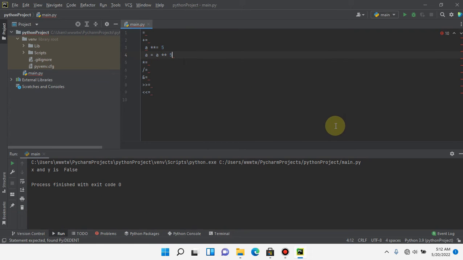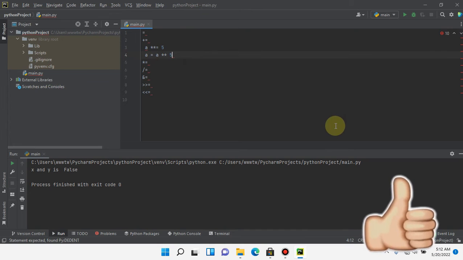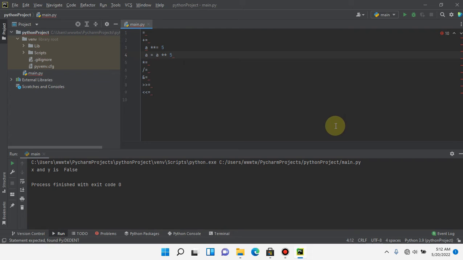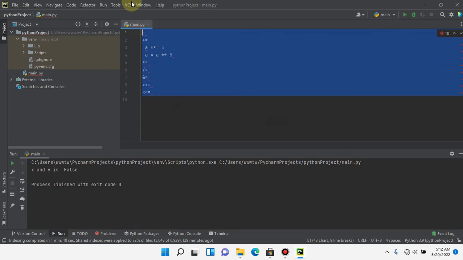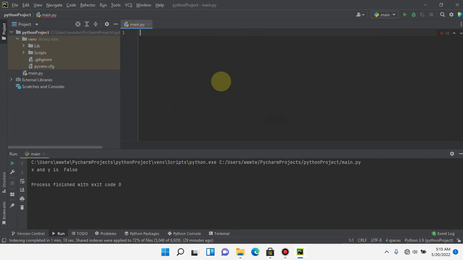Let's move on to identity operators. So is and is not are the identity operators in Python. Just put that in mind. They are used to check if two values or variables are located on the same part of the memory. So two variables that are equal does not imply that they are identical. If two values are the same, it doesn't mean they are identical.